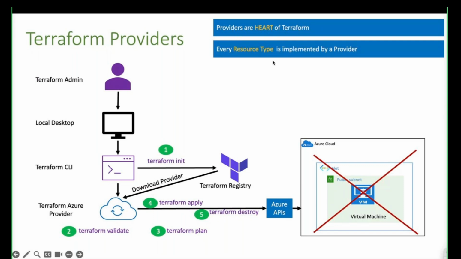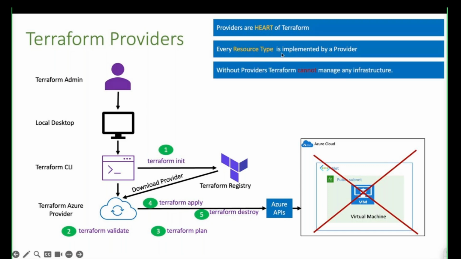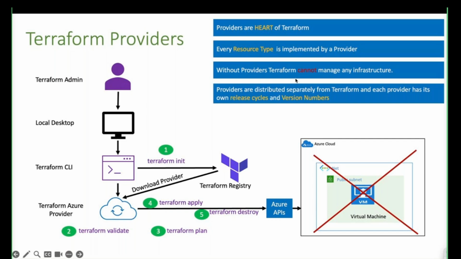Every resource type is implemented by the provider. This line, just ignore it, you will come to it later. Without a provider, Terraform cannot manage your infrastructure. Providers are distributed separately from Terraform. Each provider has its own release cycle and version. We will discuss that.